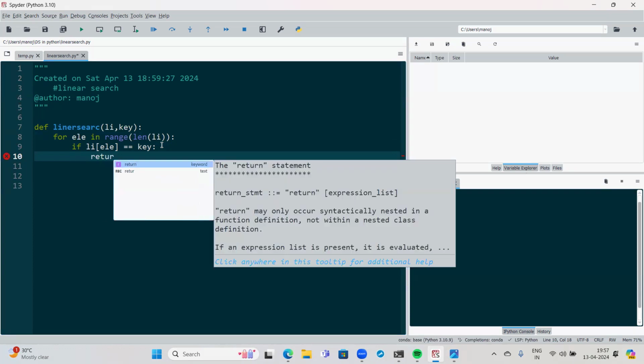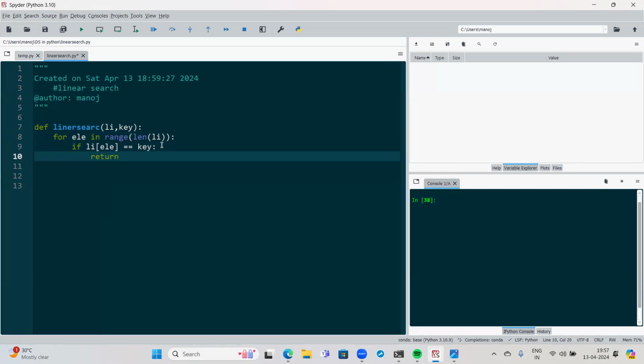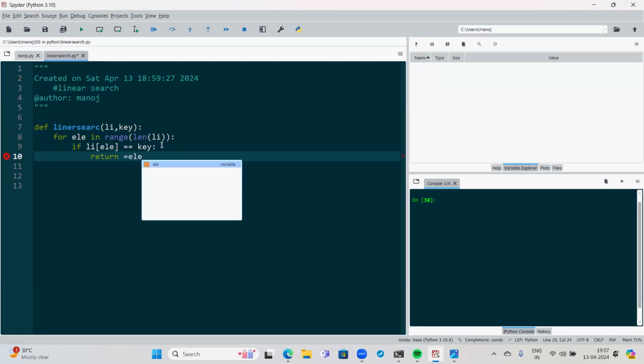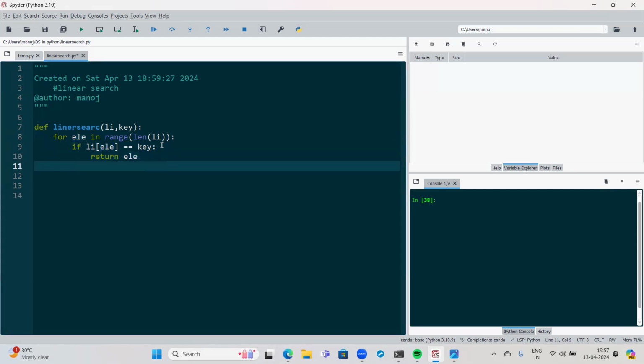Okay, I will return that is equal to index number. I will go to return. What is that? Element. Return element. Variable you can take it. Okay. Otherwise, what do we have to do?